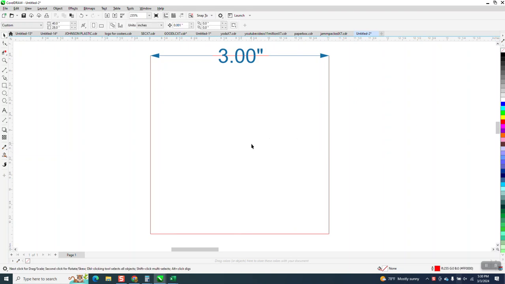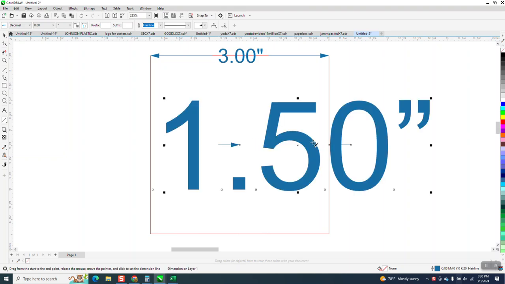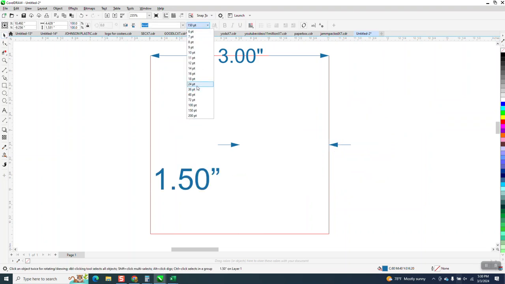Let's just do that. So we've got a 3" by 3" square, and we're going to take the parallel dimension tool, and we're going to have it snap to the center, and then go outwardly. And you can see it's 1.5. I've got my number set too high, but when you click off of it, you can pick the font, well, with the pick tool, and make it like 24 points.